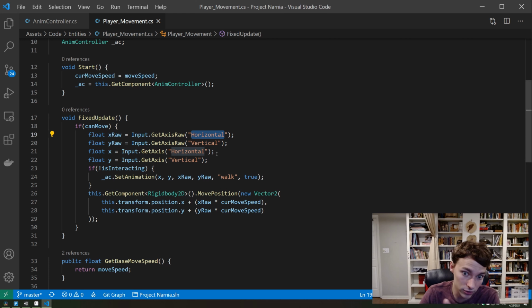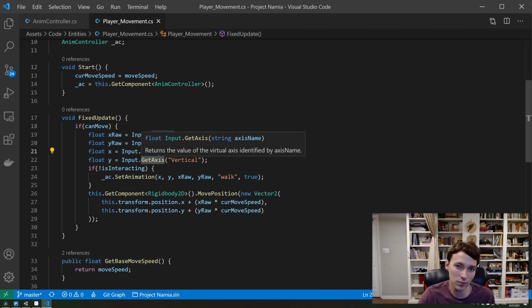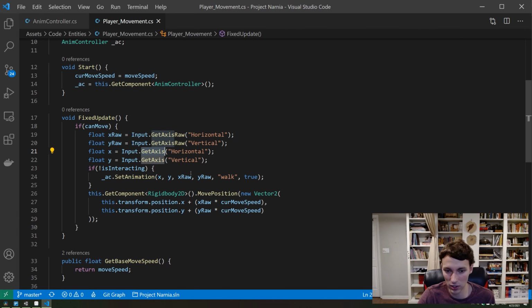Now that's only true for the raw. If I'm getting the raw axis, then it's either going to be 0, +1, or -1, depending on how I'm pressing them. If I don't do the raw axis, but have this, what it really should be called is the interpolated axis or smoothing axis or something. I don't know why it's default, but basically when you press down on the up key, it doesn't set the vertical axis to 1 immediately, but it gradually goes from 0 to 1 over a period of time.